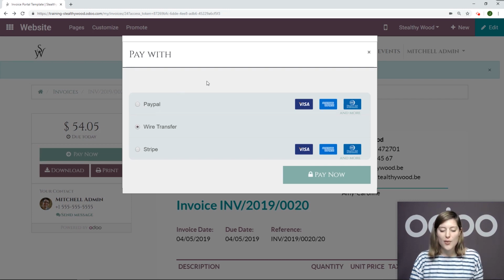Of course, if we select wire transfer, we'll be redirected to the thank you page where we added our bank information. If we select PayPal or Stripe, we're going to be redirected to the payment acquirer site where our customer can safely make a payment. So it's just really convenient for your customer. It's really convenient for you as well.